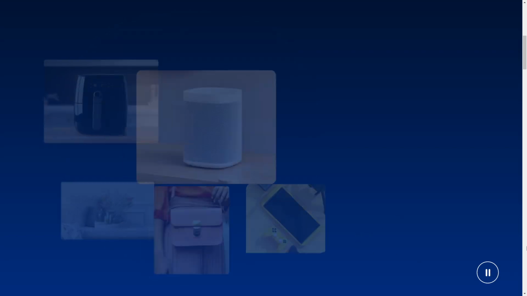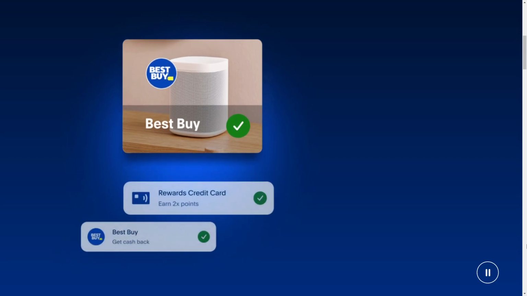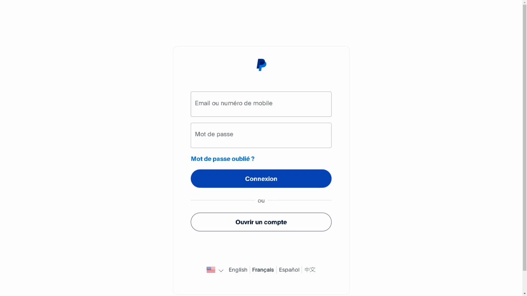Let's explore how to cancel a PayPal invoice or cancel a PayPal payment request. Let's begin. The first thing we need to do is log in using your credentials. And if this is your first time here, you might want to click on the sign up button.